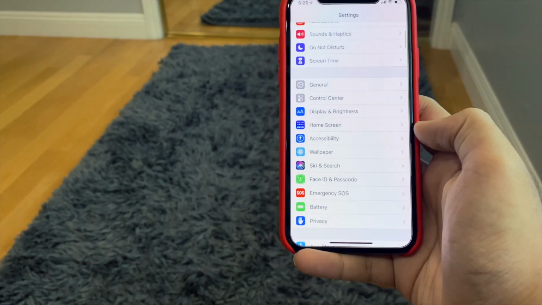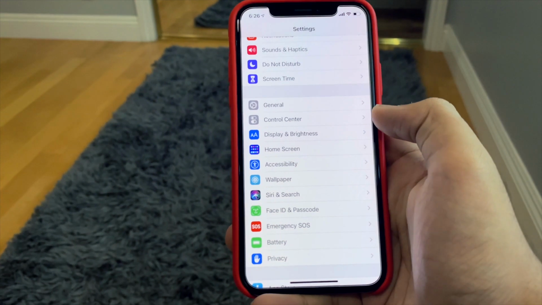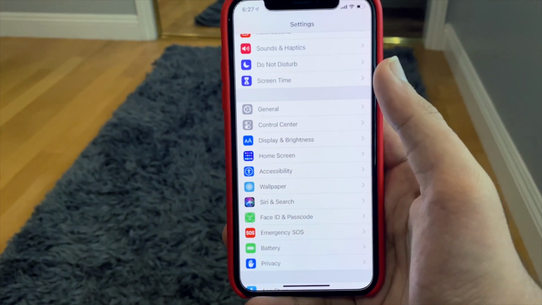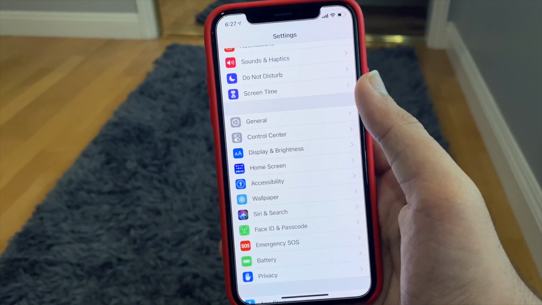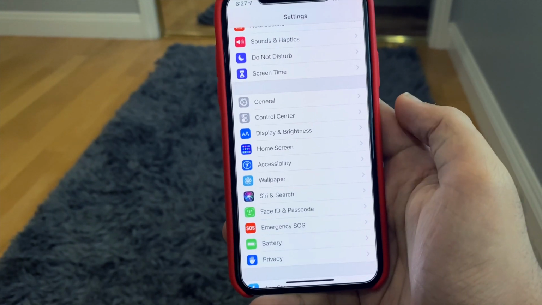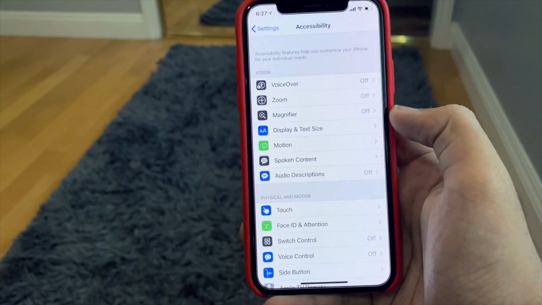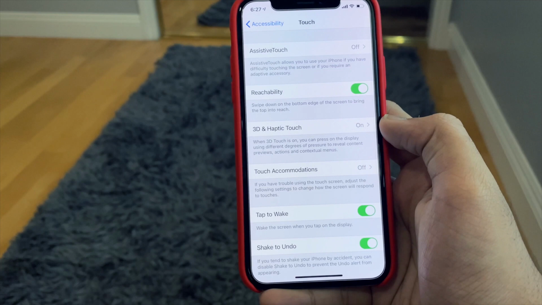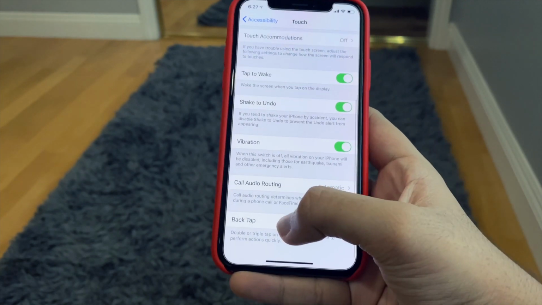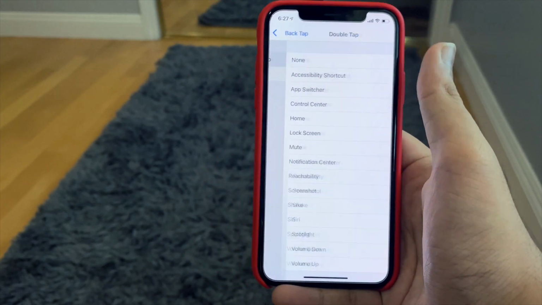Okay, so this next feature I'm going to show you was not announced whatsoever in WWDC. It's a really small change, but it makes the phone experience a lot better. So if you go into the Settings app, under the Accessibility settings, go to Touch, scroll all the way down to where it says Back Tap.